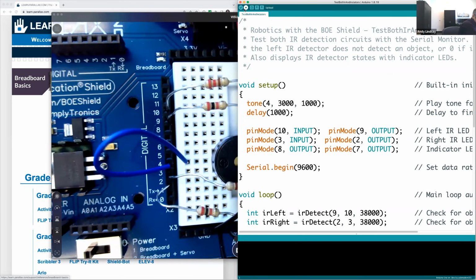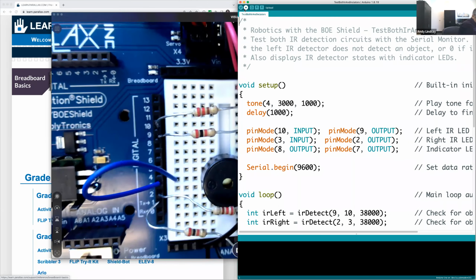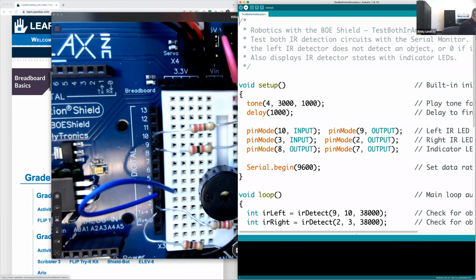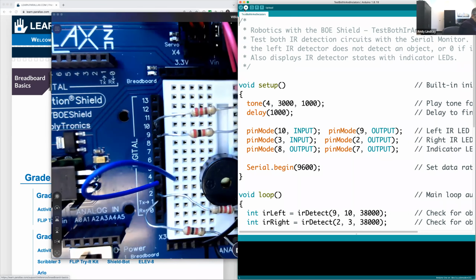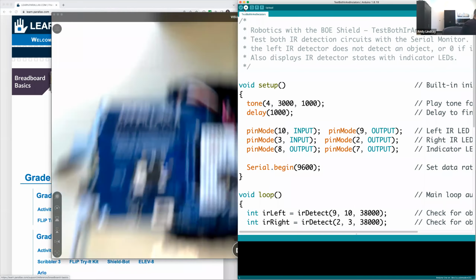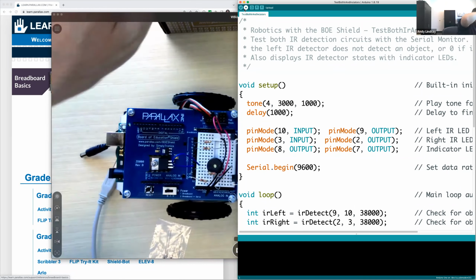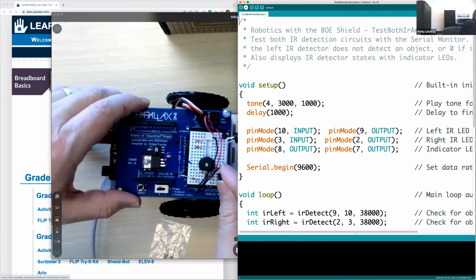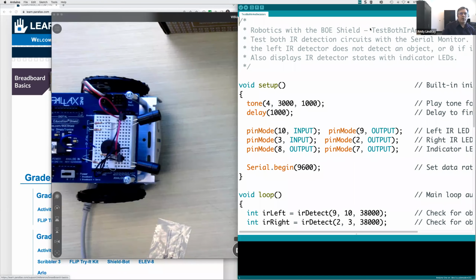Then we have 1 and 2 down here. See if I can give you a good angle. There's 1 and 2. And it really is a 9 and 10, although we'll have some proof as to whether or not I did it right in just a second. Okay, so go ahead and upload that to your Arduino.